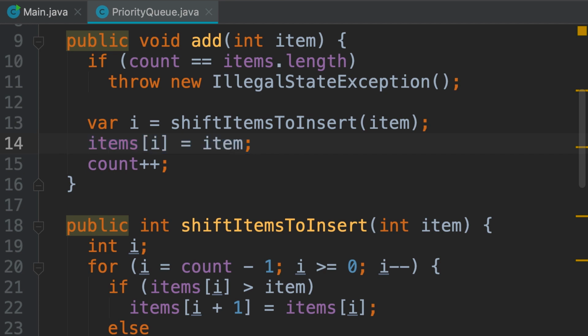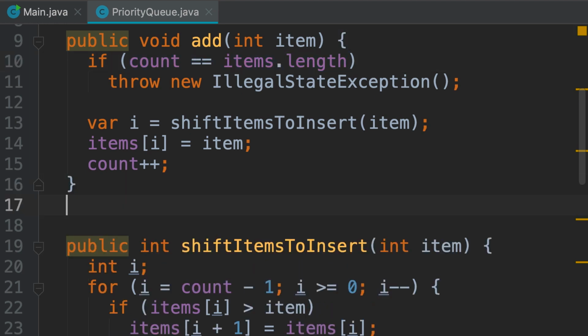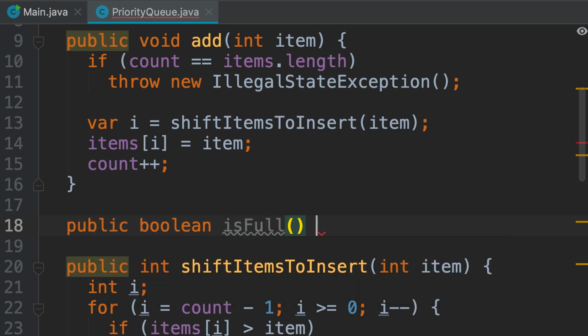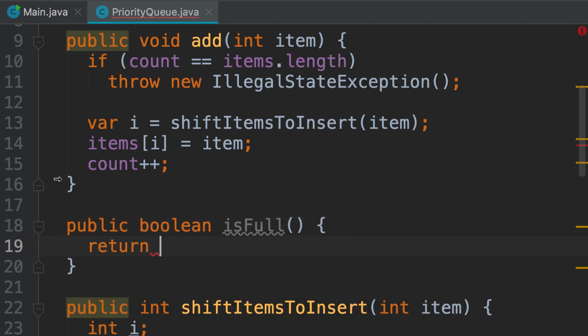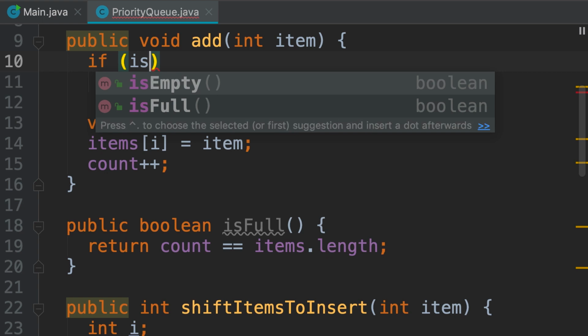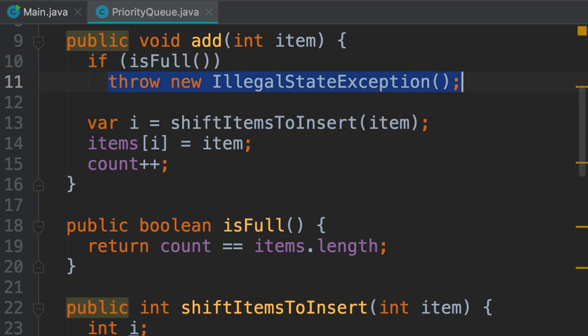Another opportunity for refactoring is this expression over here. We're checking to see if our queue is full. Wouldn't that be nicer if we had a method called isFull? Potentially, we could use this method from outside of our queue class. So let's declare another method, public boolean isFull. Now we return this expression over here. And finally, here we call, if the queue is full, throw this exception.